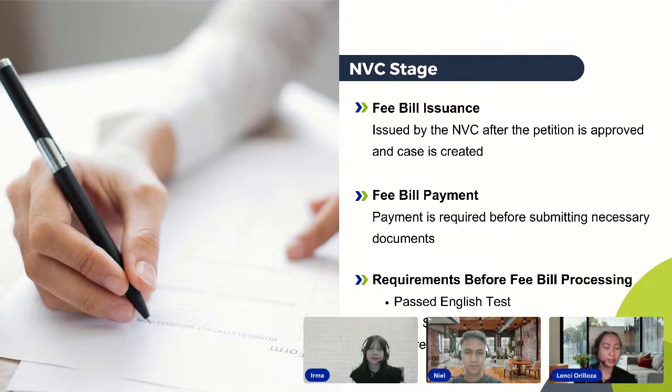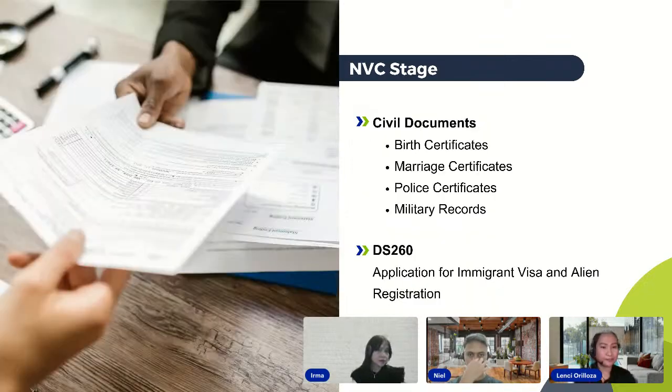For Worldwide, we have requirements before we proceed with the payment of the fee bill. We will be needing a passed English test, your visa screen application, even if you just started it, and of course, a current bedside work. It depends on what your client or your employer requires you to have. Next slide, please.